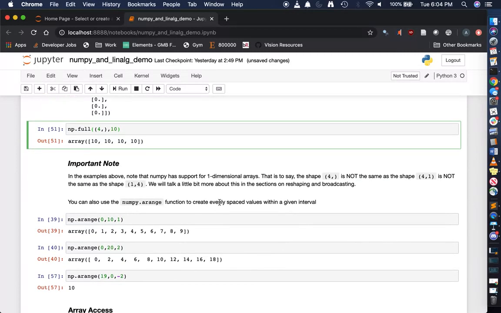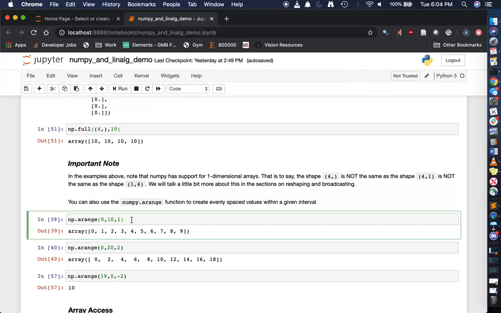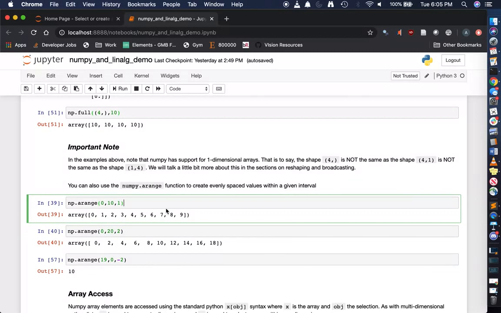Another useful function is called arange, numpy.arange, and basically that just gives you evenly spaced values within a given interval. I'm going to be using this function quite a bit, so I just thought I'd cover it. This function is especially useful when you're plotting. It's going to come in handy, so make sure you know how to use this one.